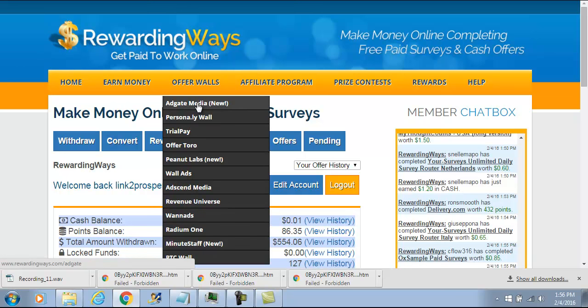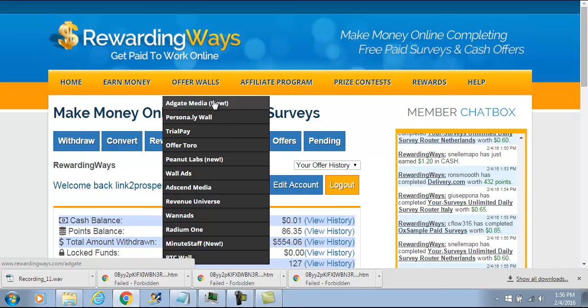I usually only do offers from a couple sections on the OfferWalls. AdGate Media is one of them. Sometimes I go down to AdSend Media and Persona LY. The reason I stick to these three is because a lot of the same offers are in all these sections, but in these sections you get paid the highest. Usually AdGate is the highest, but not all the time. Every once in a while there is a select offer in one of these sections that you're going to want to do because it's only available in that one section.